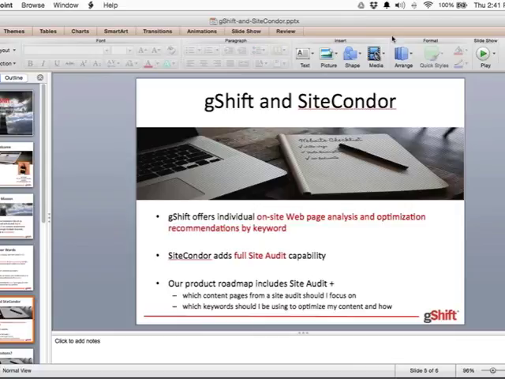So whereas SiteCondor provides the basics around, there are titles that are missing, there are meta descriptions that are missing, there are image tags that are missing, we'll provide additional insight into what content we should be including and using to optimize those items, and to make our site truly optimized for the keywords that we ultimately want to be found for. Which leads us into really the gshift platform, and the primary purpose today was to give you a little bit of insight into what else is available now that SiteCondor is part of the larger gshift family, if you will.